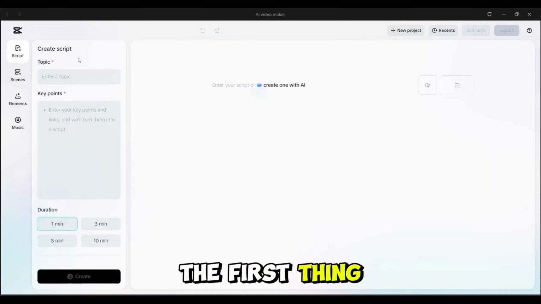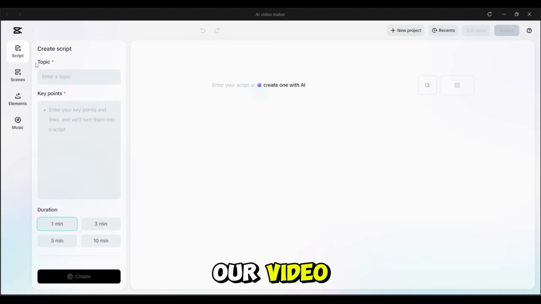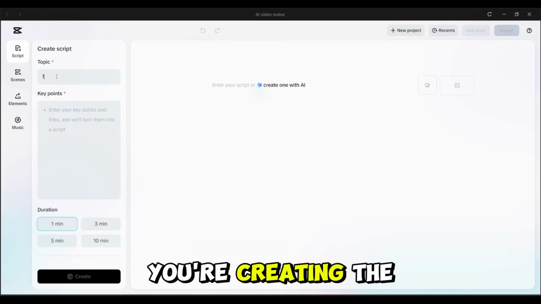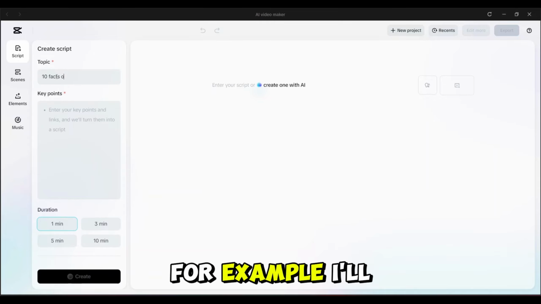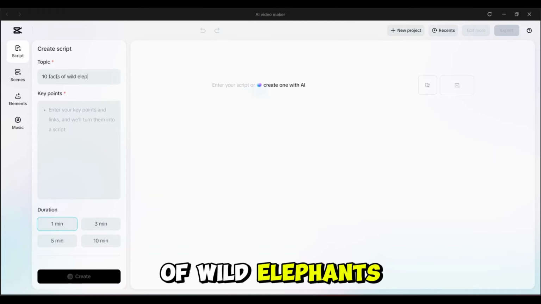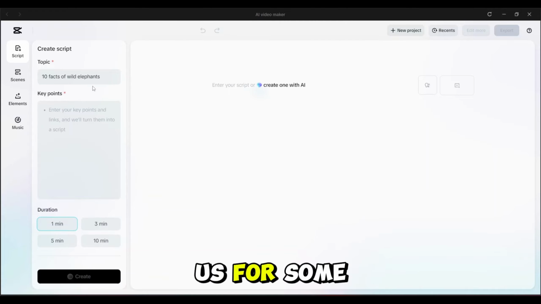Here, the first thing we need to do is provide the topic of our video. That is, what you're creating the video about. For example, I'll enter 10 facts of wild elephants here. Then, they ask us for some key points related to the topic we provided. So, what you need to do is enter some key points relevant to your topic here.